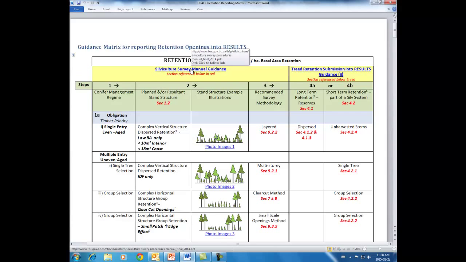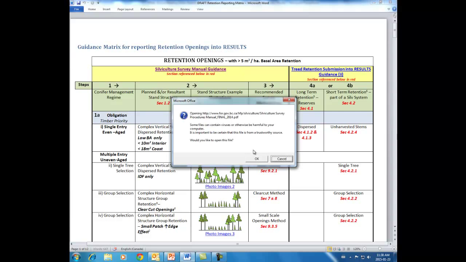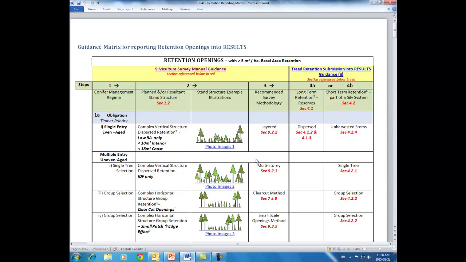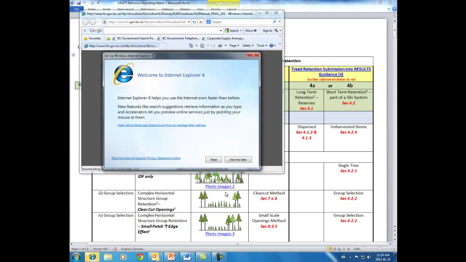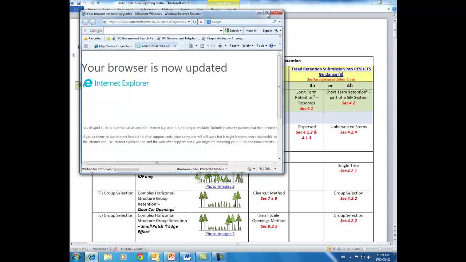so you can, I'll just go, let me go to the manual. Yeah, there we go. See if I can pull up the surveys manual just to give you an example. So you can go to the surveys manual, or you can go to the tree retention guidebook, and I think it's down there. There it is.